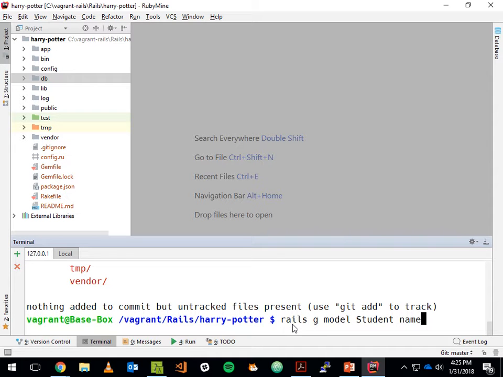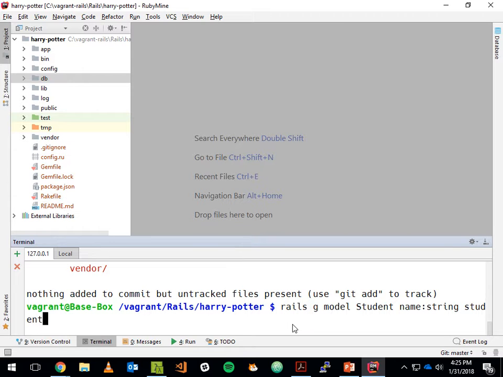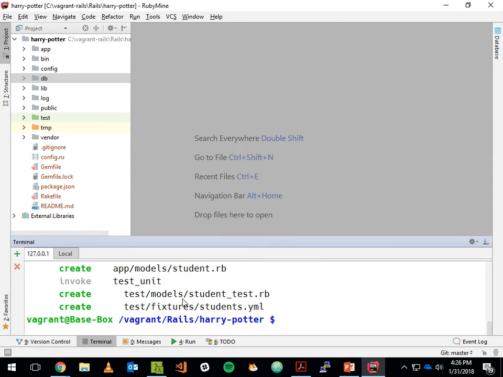And my student is going to have a name, which is a string. So name:string, and then a space. And I will give this student a student_number:string as well. It sort of went across lines here, but that's student_number. And then I will also give the student a gpa, which will be a decimal. And at that point, I can hit enter.